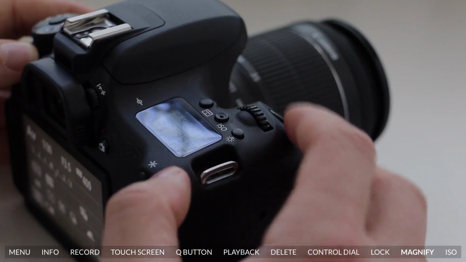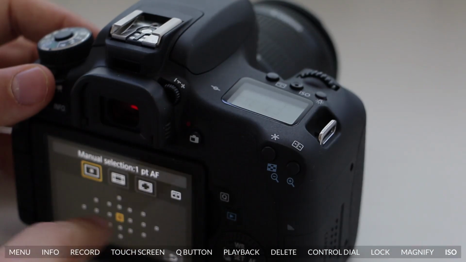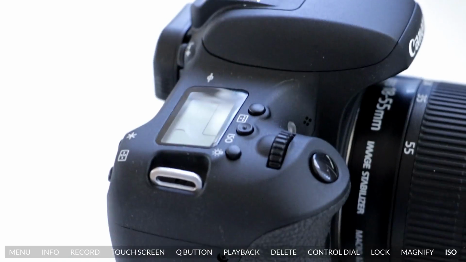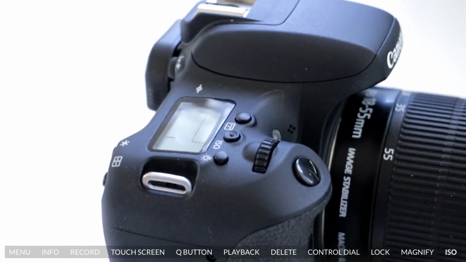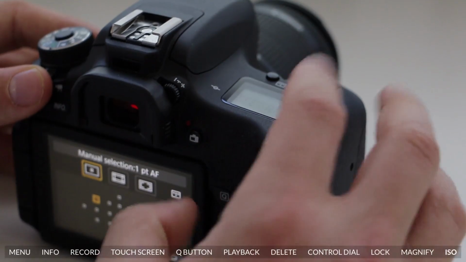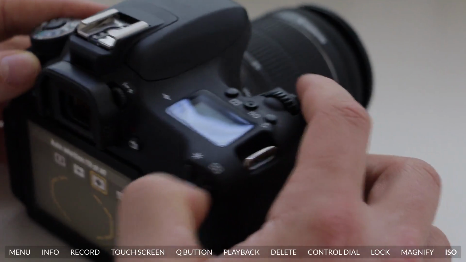So if we move up to the top of the camera, you can see right here that we have the autofocus selection. You can choose essentially which points you want to be in focus. You can have an auto selection, or you can have a manual select, or a zone autofocus. This can be really useful if you want to say focus up here, or if you want the camera to do pretty much all of it for you using that 19-point autofocus.